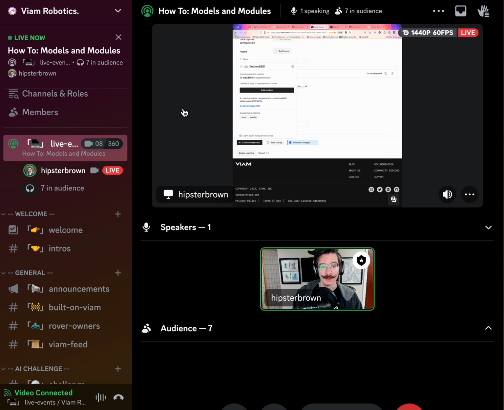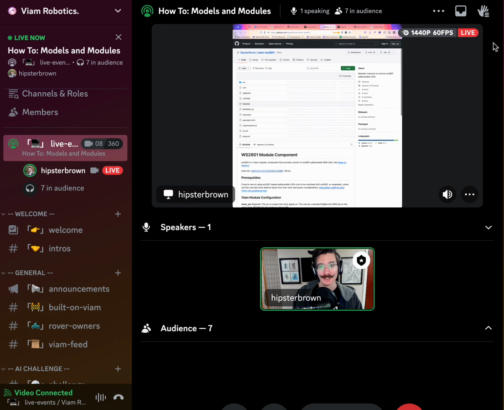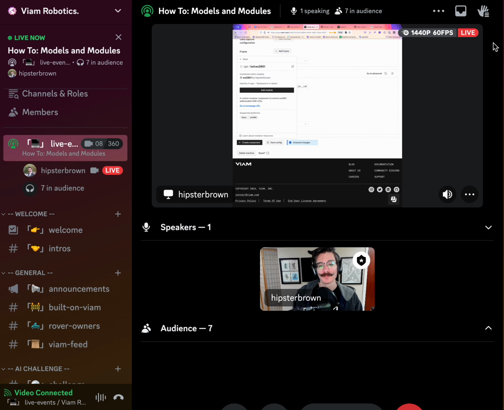So I can see here that it contains this WS2801 model in here. And I can see it's used by 4 orgs, deployed to 4 robots. I can see also that homepage URL link from before that takes me to the GitHub for it. And I can see it supports Linux ARM64. So I can go and add that module in here, name it, like any other component or service I would name. In this case, I'll just call it RGB.